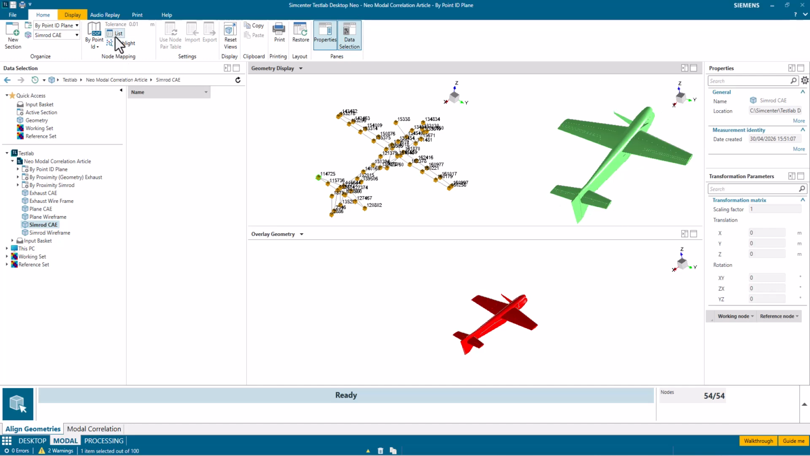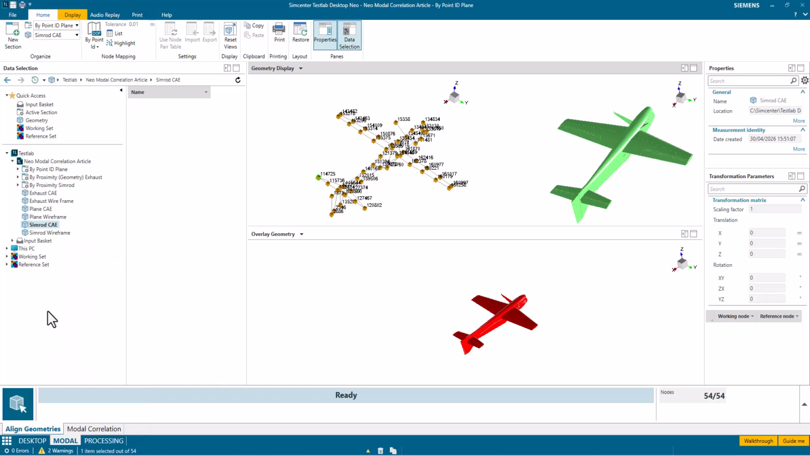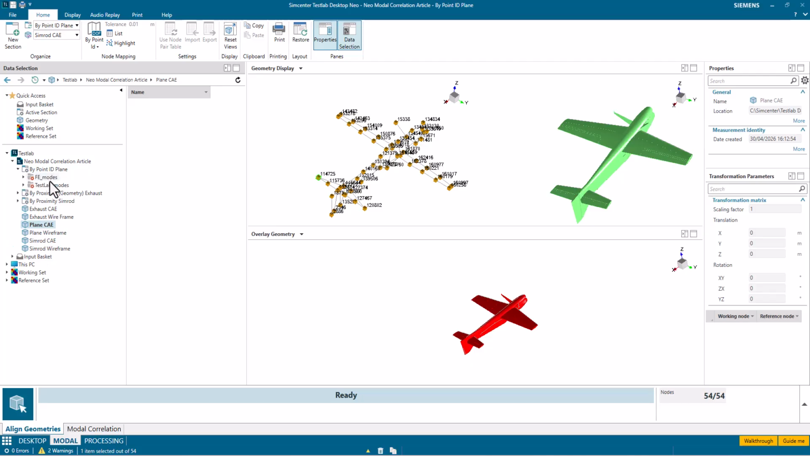So if I go to my list button, I can see that the working nodes have matched to my reference nodes, and 54 of 54 nodes have matched up exactly. So now if I wanted to, I could go into modal correlation and set my working test mode and my reference CAE modes, and then I could get a MAC matrix, which I will do. So I'll come in here.